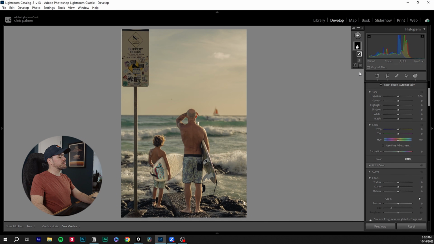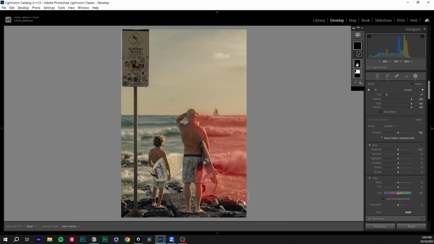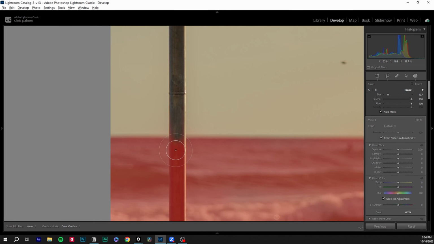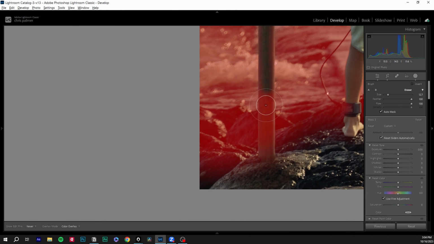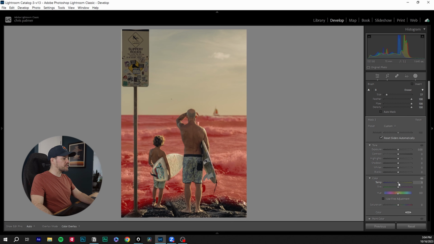The next thing I'm going to do is grab my brush and mask out the ocean, because right now it's a little bit too green and I'm going to push a little bit of blue into it. All right, so now I'm going to push just a little bit of blue into it. Not much, just a little bit, just enough to kind of kill the green out just ever so slightly.